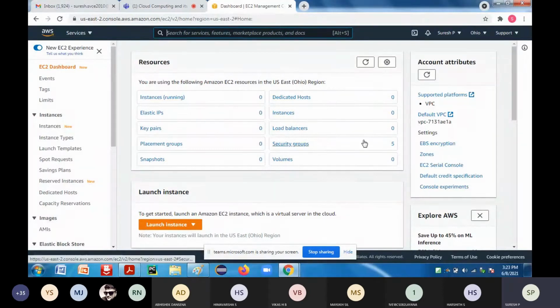If there is a load balancer, you can see whether the load balancer is there. If you want to create a load balancer, it divides the application equally among all the users you are going to have. You can see here that you are using the following EC2 resources in the US East region.